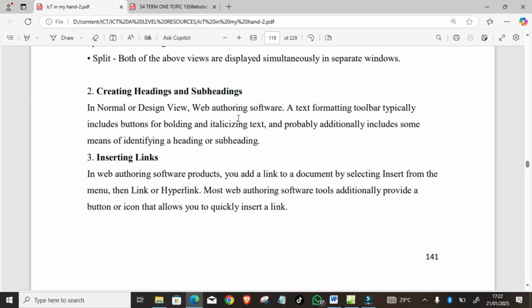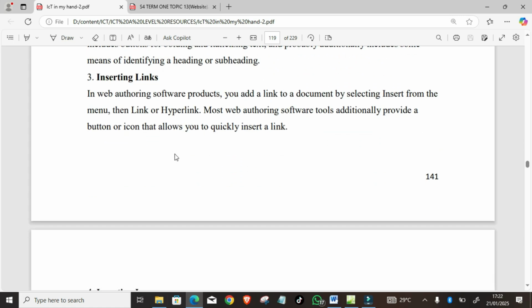So in a normal design view or web authoring software, a text formatting toolbar typically includes buttons, like italicizing. Then inserting links, like linking one page to another page or a particular content to another. For example, in this video, you're going to see where I created a button. The moment you click that button, it shows you the video. So you're going to do it.